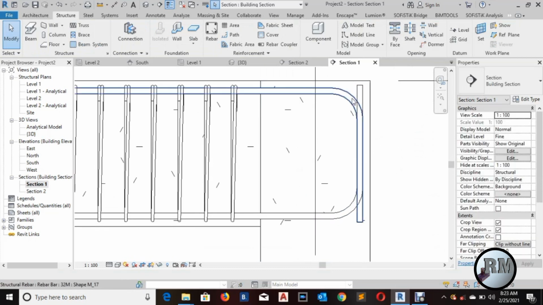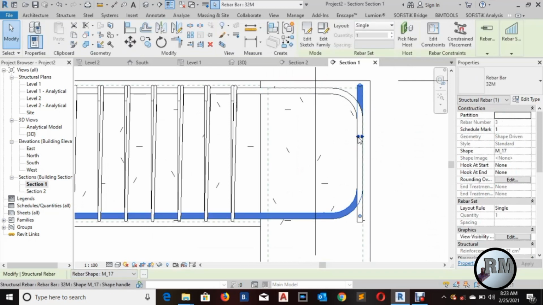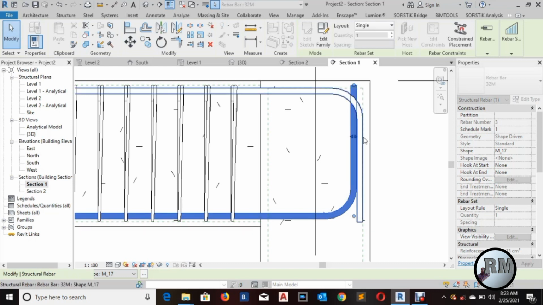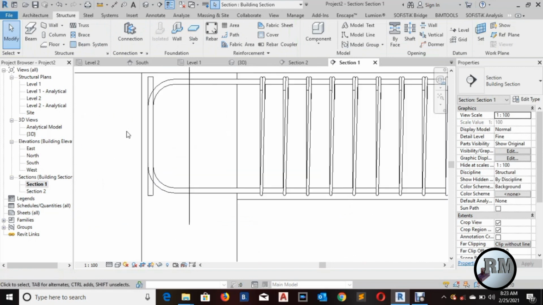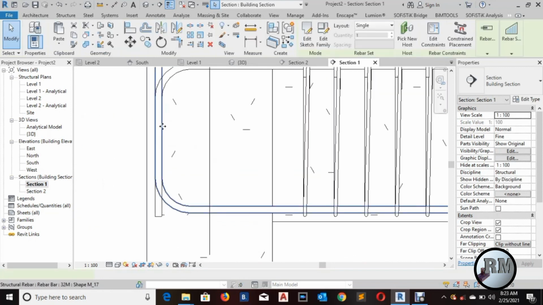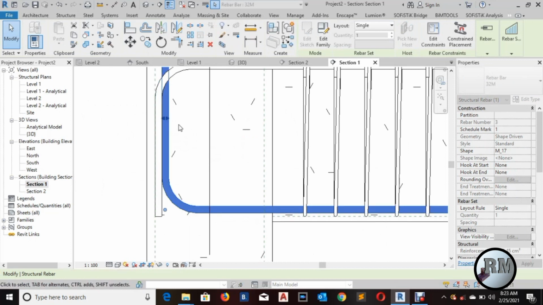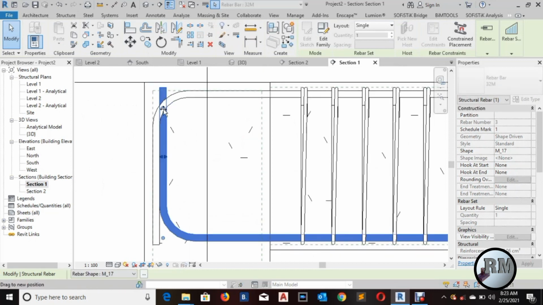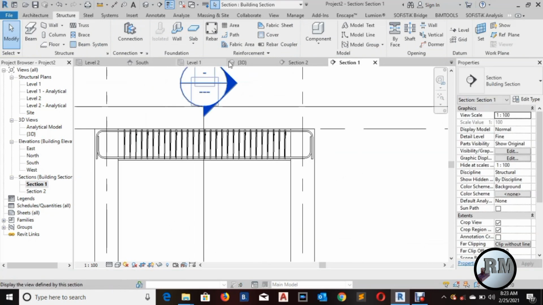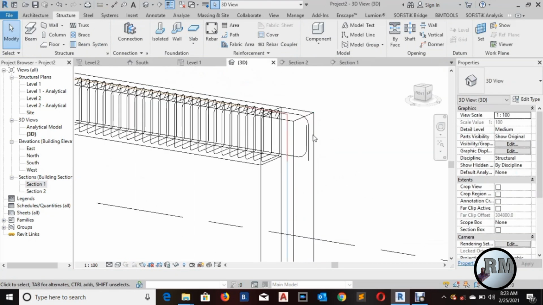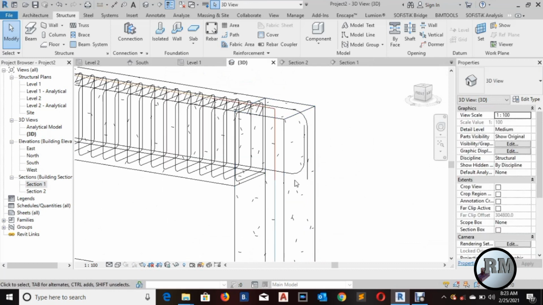And as you can see, our bottom bar and our top bars intersect with each other. So you can just select the bottom bar and adjust it like this, and you can drag it down like this, and do the same on the other side. Select the bottom bar, drag it like this, and bring it down like this. Now we can go to the 3D section and see what we have. So this is what we have.